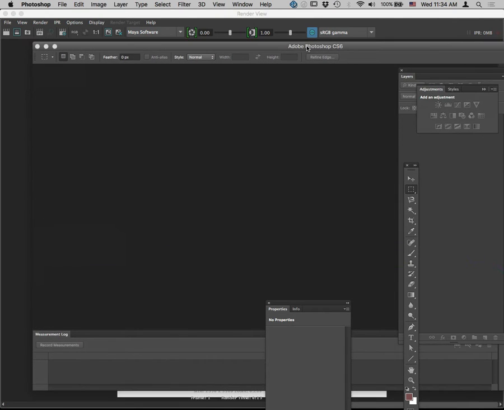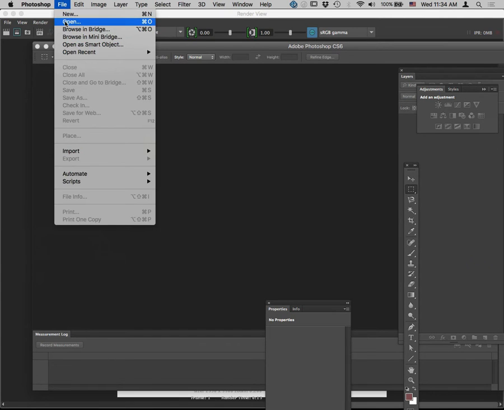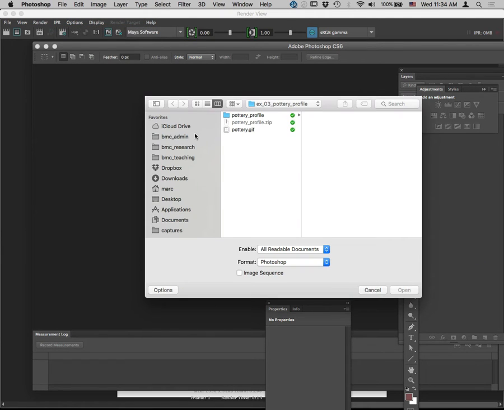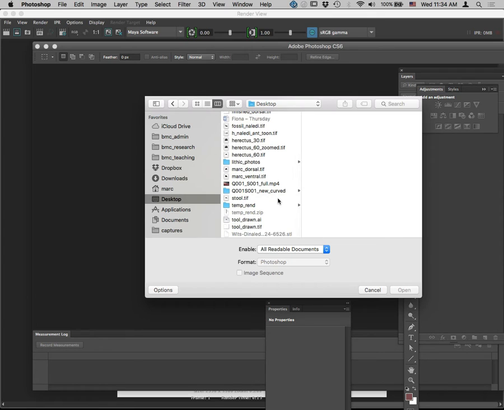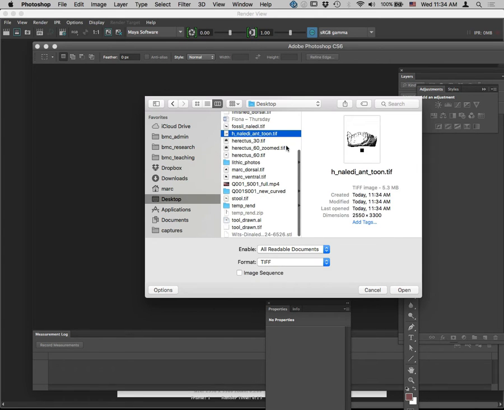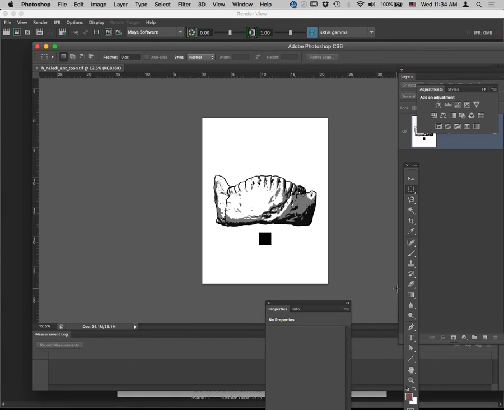So Photoshop and Illustrator are both made by Adobe, so a lot of the shortcut keys and everything are the same. So in Photoshop I can go to File and Open, navigate to that image on my desktop, which I've already forgotten what I called it. Oh yeah, H-Naledi Interior Tune. So again, we've got the image and we've got that cube, which we know is 1 centimeter.